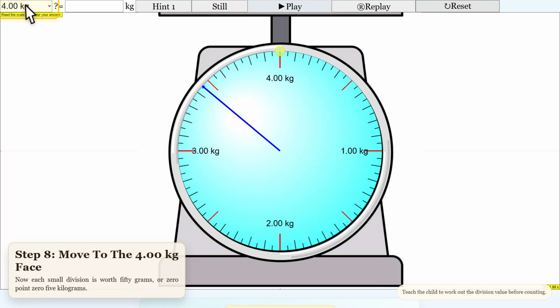Reset has a different purpose. Reset keeps the same scale face, but generates a fresh reading, so it is useful for repeated practice at the same difficulty level. When students are comfortable with the 1 kilogram scale, move to the 4 kilogram scale.